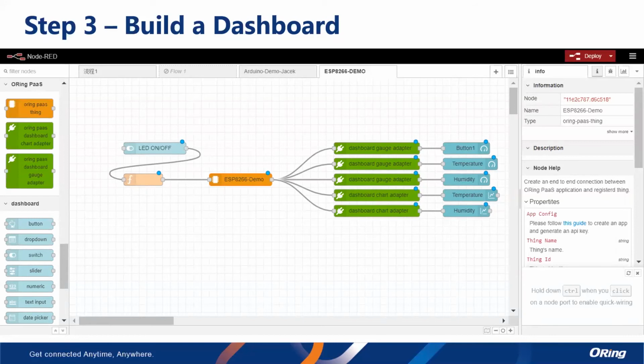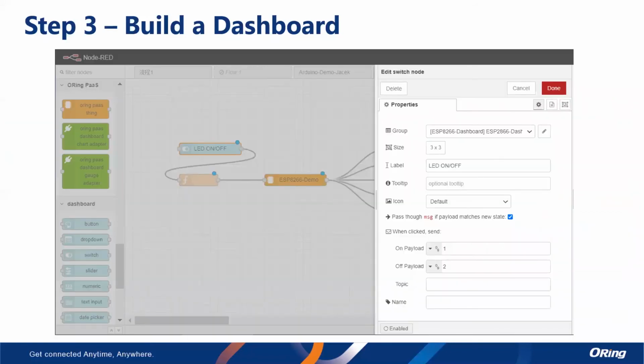The gauge will show us the actual real-time value, the current last value from the sensor. On the other hand, the chart will show us the history, how the values changed in time. So now let's go through the configuration of each block separately, starting from the LED on-off button. After double-clicking it, you will see the properties window.